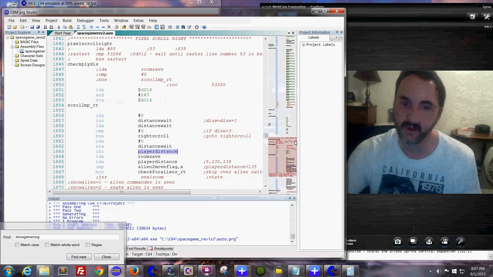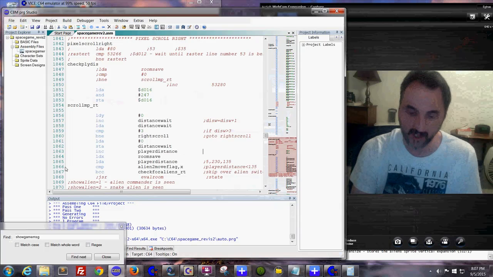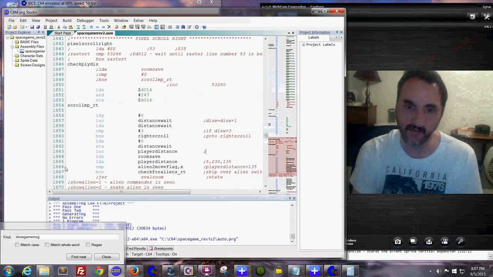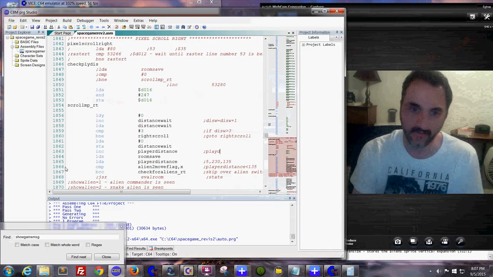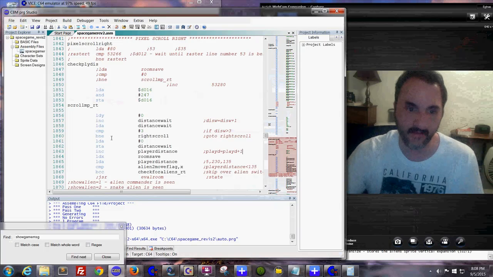That kind of expands out the player distance and doesn't make it increment all the time, because this is going to determine when the aliens are going to start appearing. This one is just showing when the messages are going to show up though. So let's just say player distance equals player distance plus 1, like that.